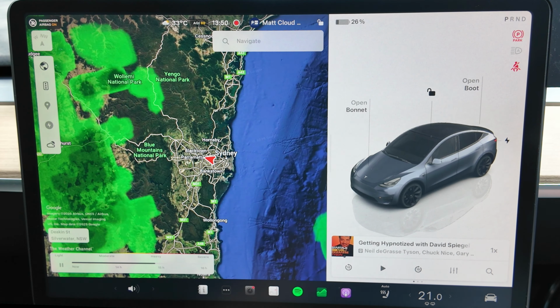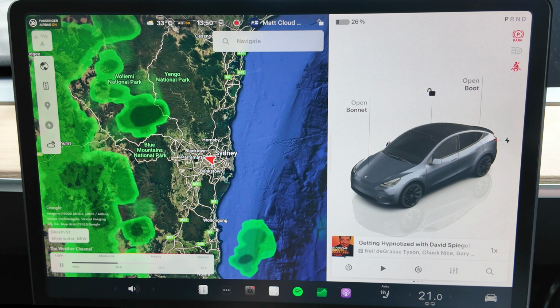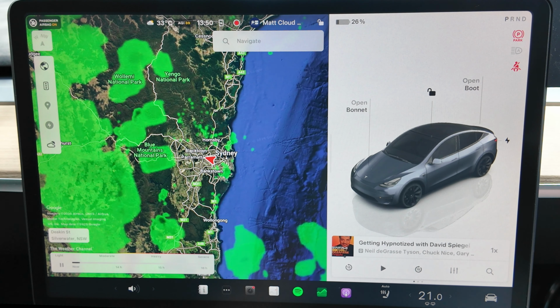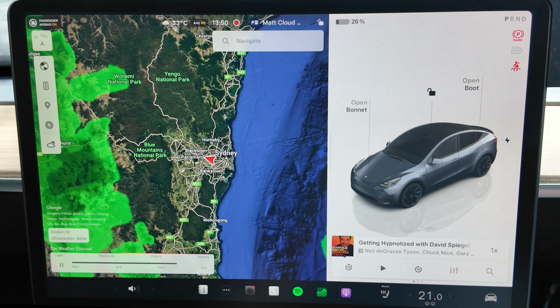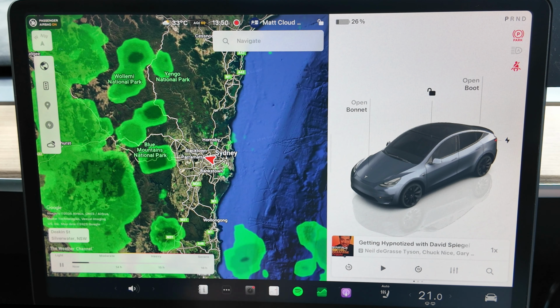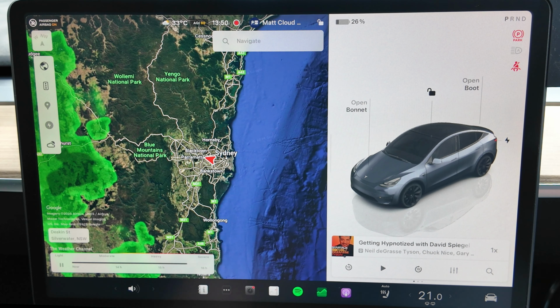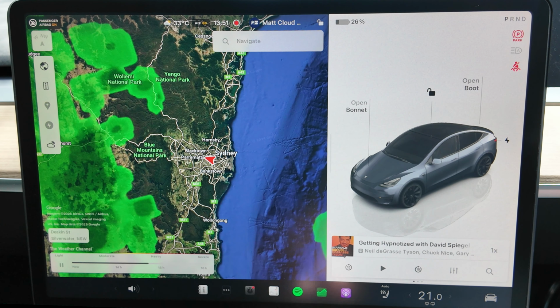We've got some storms and things coming in now. The animations here aren't that great. I'm hoping that they will improve this feature as time goes on. It's not really showing those clouds moving. So if I looked on Bureau of Meteorology radar, we would see that sort of moving. It'd be a bit of a different animation, but this is a good start.